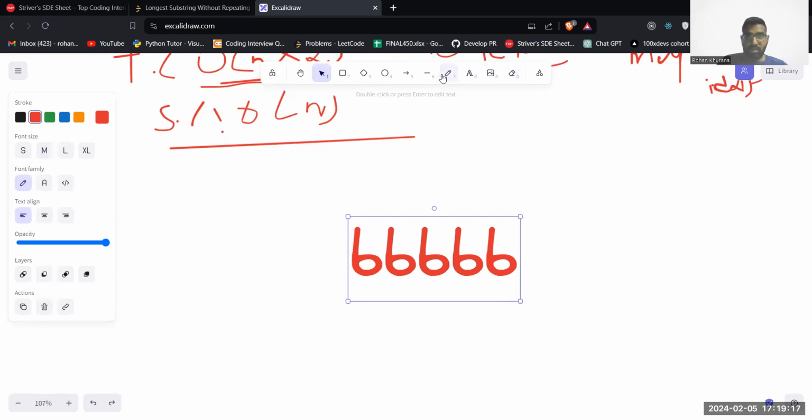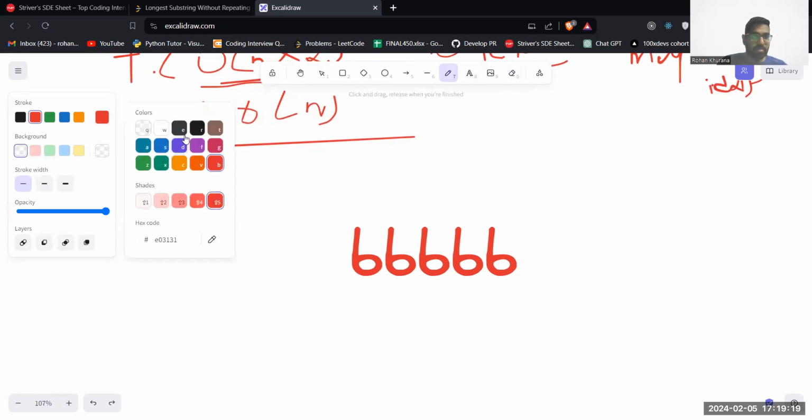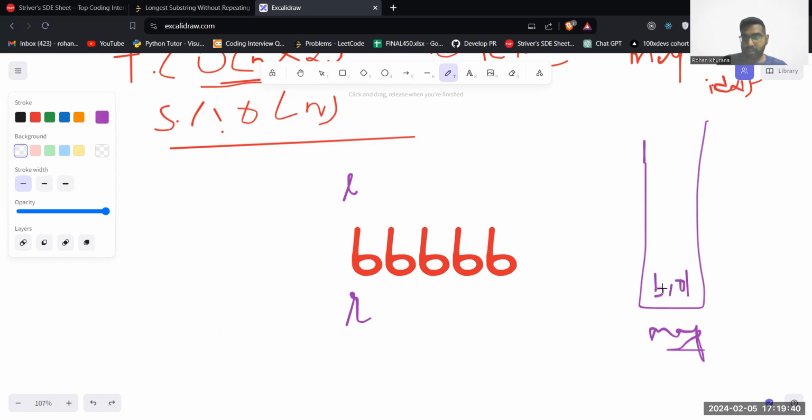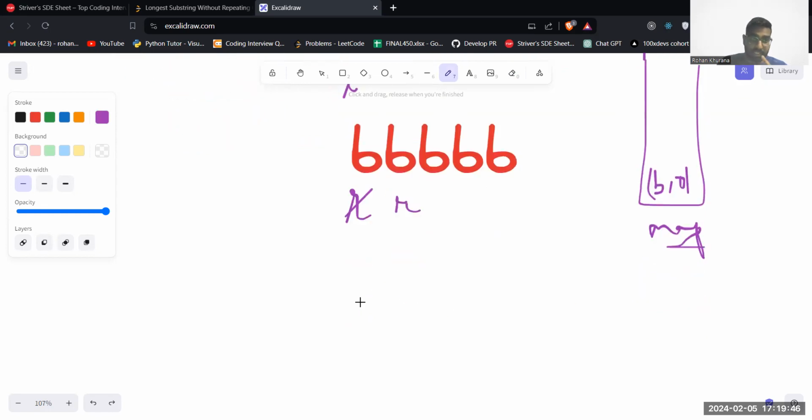Okay, let me take some other pen. So L is here, R is here. This is a map, okay. B is present at 0. Great. R moves ahead. Oh, it sees something. Now my length was nothing but R minus L plus 1. That was 1 again. And max length also becomes 1. Cool.